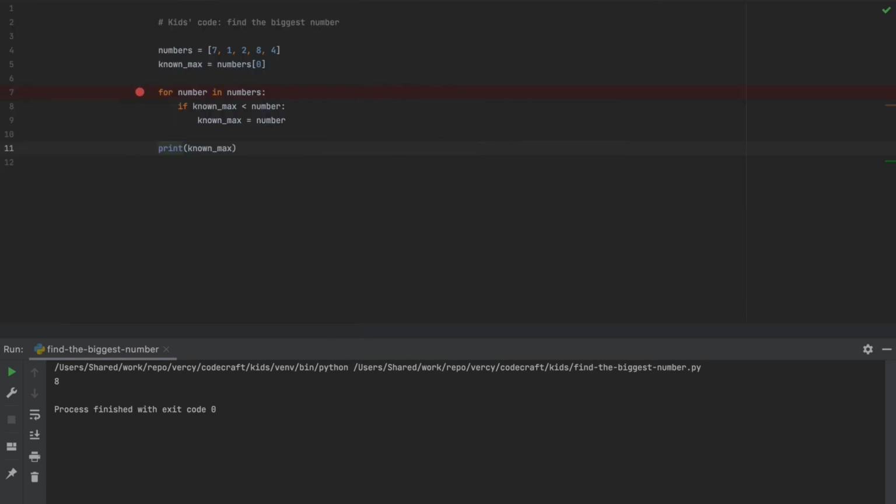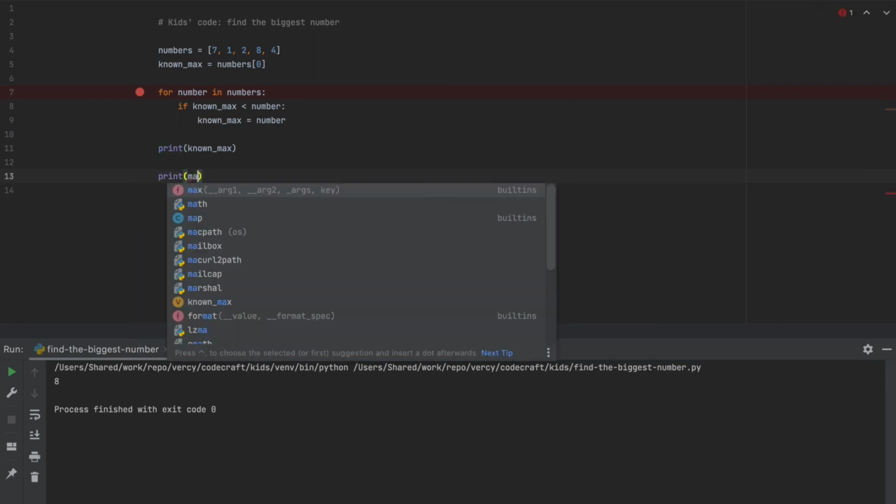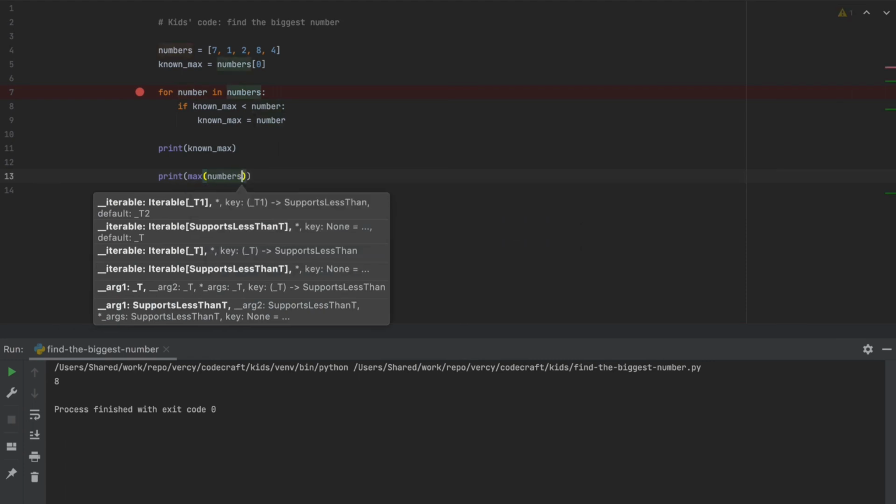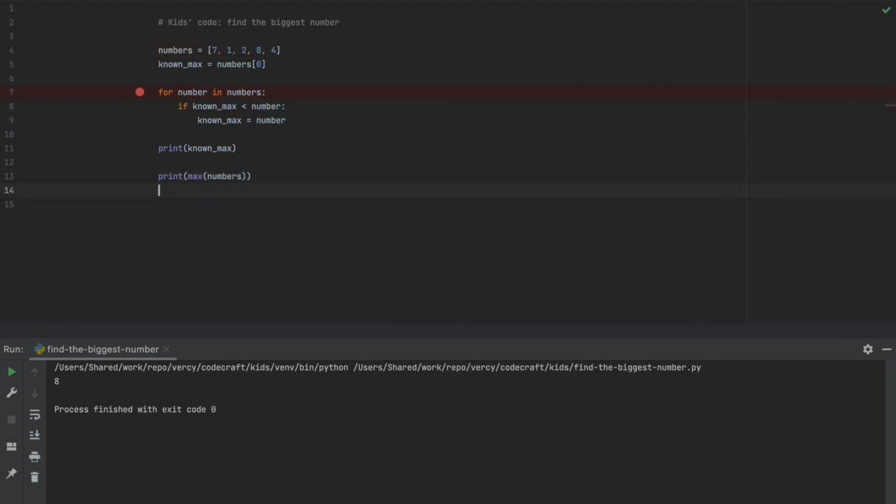Now, in Python, you don't actually have to implement a maximum search every time you want to do it. There's a convenient built-in function called max, which can do this exact same thing for you, and even more. Let's see, and indeed it is identical results for our list, and this is it for today.